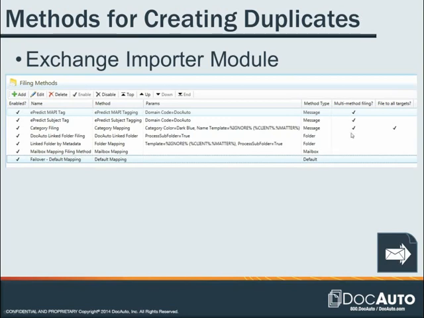Looking at what we're doing with multi-method filing, the way the Exchange Importer module works is it will attempt to resolve all of these different filing methods for a particular message that it's working on, whether we're on the message, folder, mailbox, or at the beginning of the job for the default. So all of these different targets will be gathered and analyzed as part of each particular filing. And the best one will be used, or all of them will be used, depending on whether I have multi-method filing enabled. If multi-method filing is turned off for a particular method and that method succeeds, then no other methods will be attempted, which is why the order of the methods is very important.